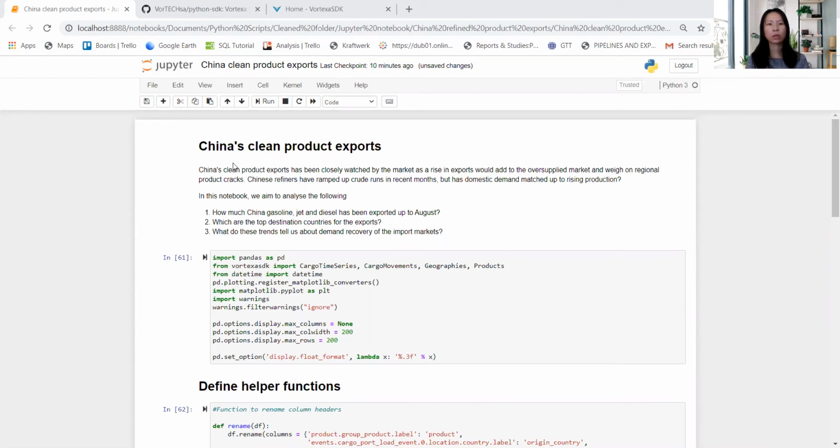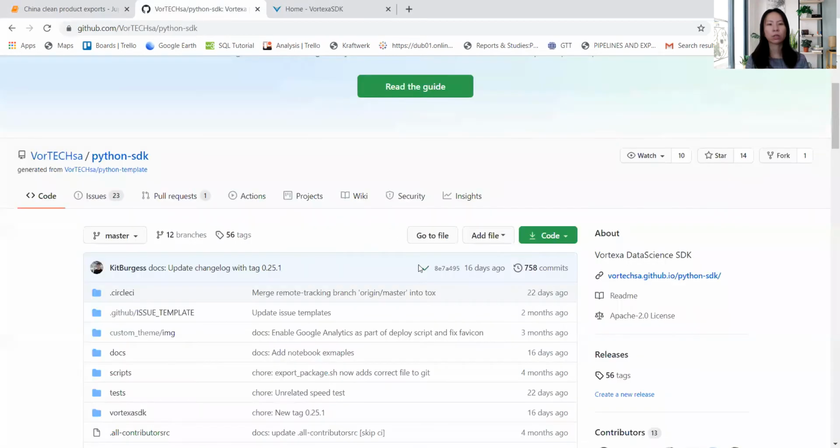If you're new to the Vortexa SDK, we've written the documentation in the Vortexa SDK GitHub. We encourage you to have a read after this session.